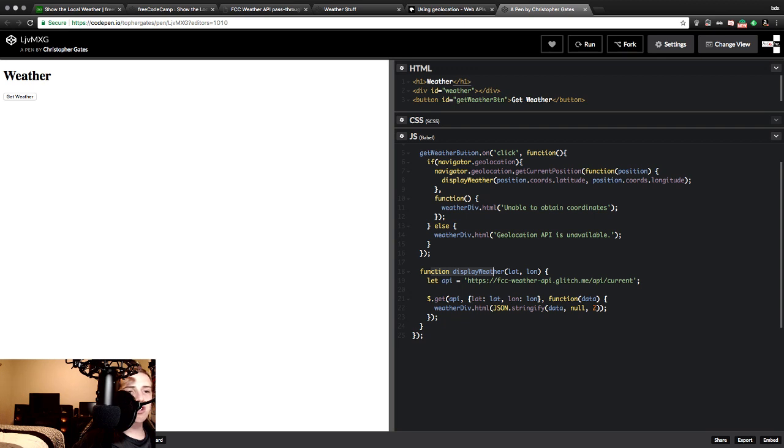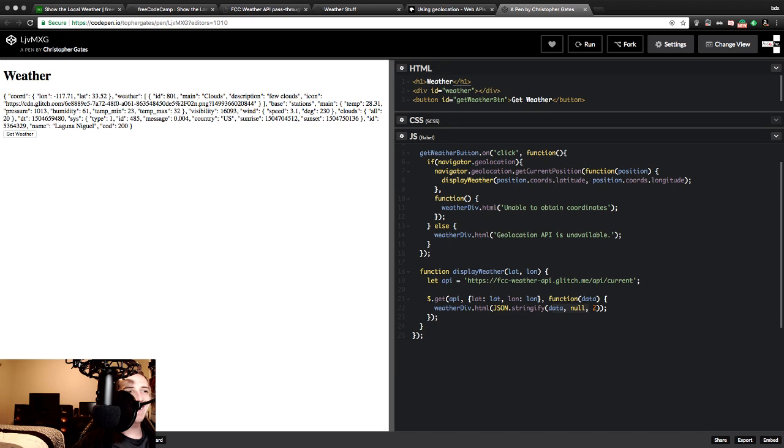See, function display, wait, yours is so concise. Let API current get API latitude, longitude, function data, weather div, JSON.stringify. How do people know to use stringify? When does that happen? Was I asleep that day? Oh my god. And I know I've used stringify before, but I don't know why or how it works. Anyways, data null to. Well, let's click the button. Ah, cool. Look at that. It works. Neat.